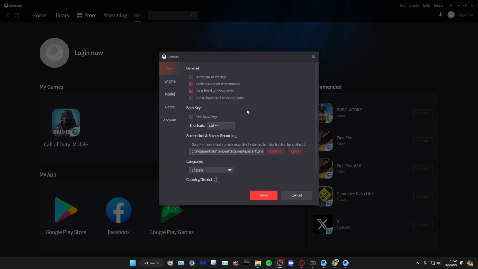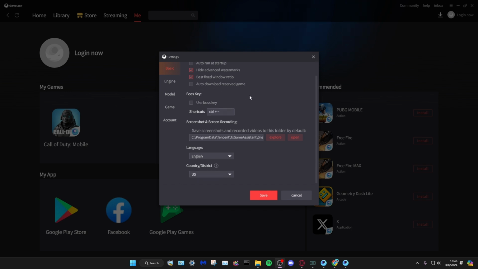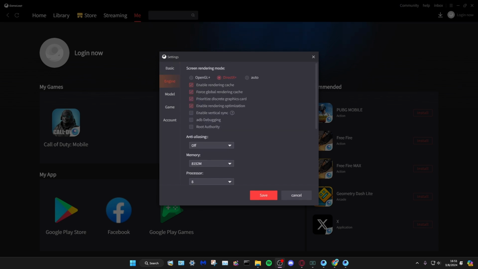To start off with the basics, I don't want this to auto start when I turn on my computer, so unselect that, and I just have hide advanced and best fix window. Not really sure what the auto download reserve is. Don't really use the boss key. Obviously, language is English and country is US. Change accordingly if needed. Now on to the engine settings page.